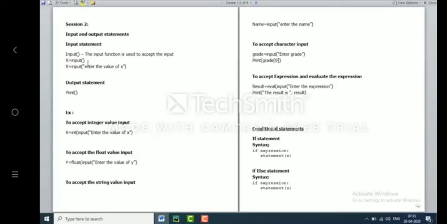So here is the input statement and output statement, input function and print function. Input function is used to accept the input from the user, and print function is used to print the output of the program.